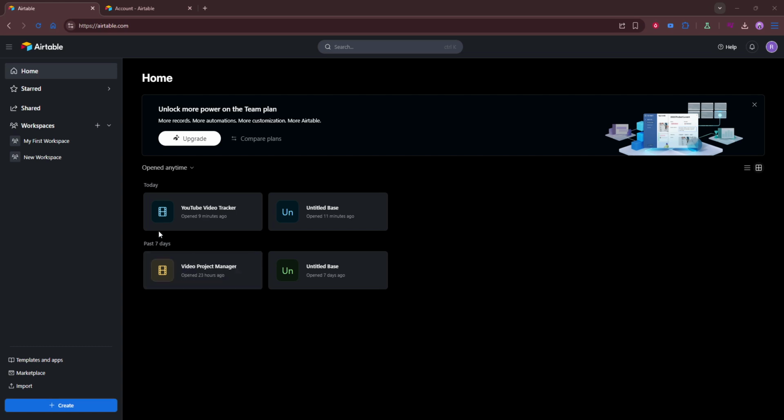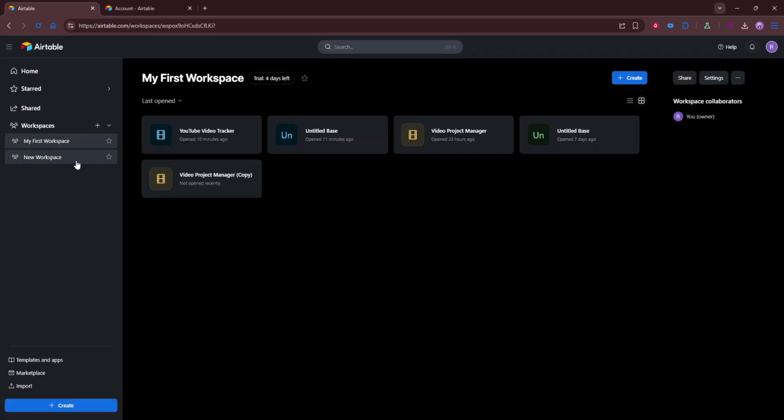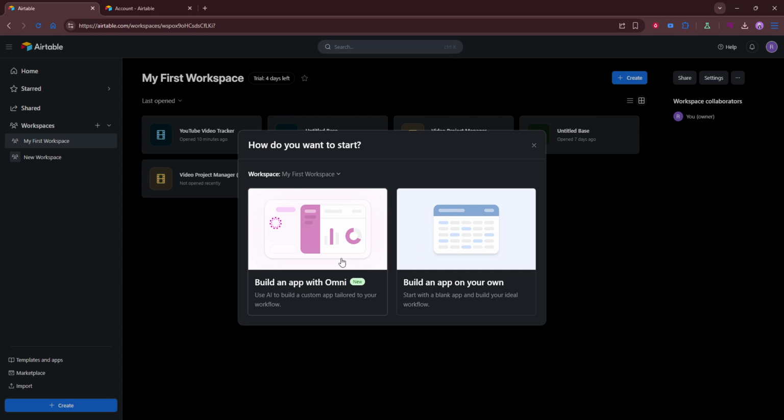Your workspace is the area where your bases are stored and managed, so make sure you're in the correct one before creating anything new. This helps keep your work organized, especially if you use Airtable for multiple teams or different types of projects. Once you're inside the workspace, look for the option that says Add a Base or Create and click it. This is where Airtable gives you different ways to start building. The process is designed to be flexible, so you can choose the setup style that best matches what you need.